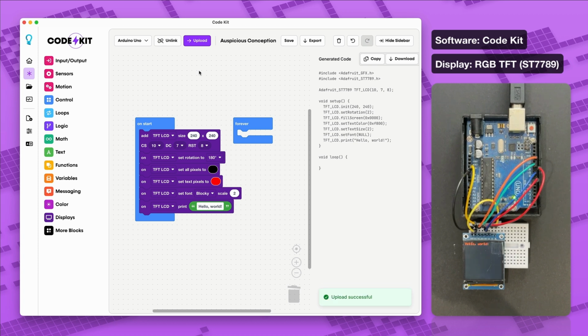You can only do integer values here, so that's whole numbers like 1, 2, 3, 4, 5, and 6, and so on. It won't do float values like 1.2 or whatever, so you have to do a whole number for the scale, but you can see that text is a whole lot bigger and easier to read now.